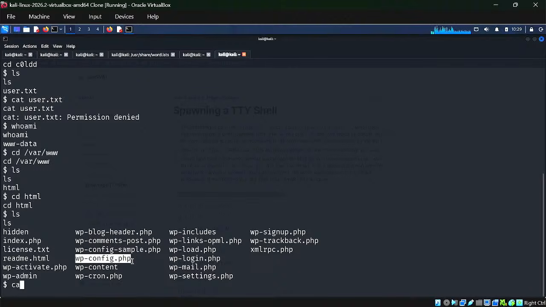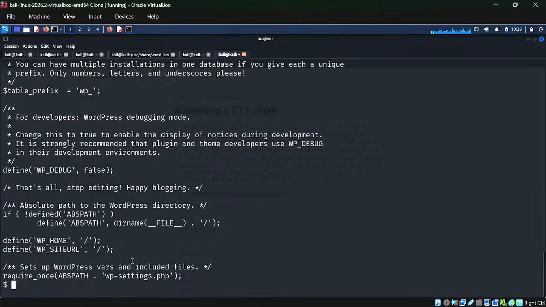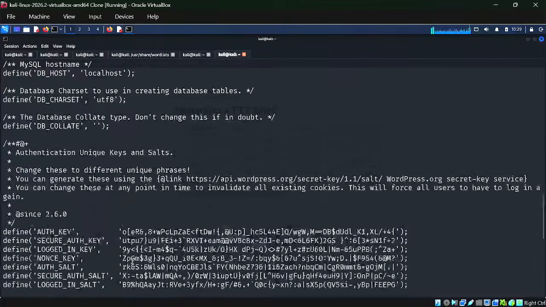So let's cut it. Cut wp-config.php. Right? From here, we see a lot of information.